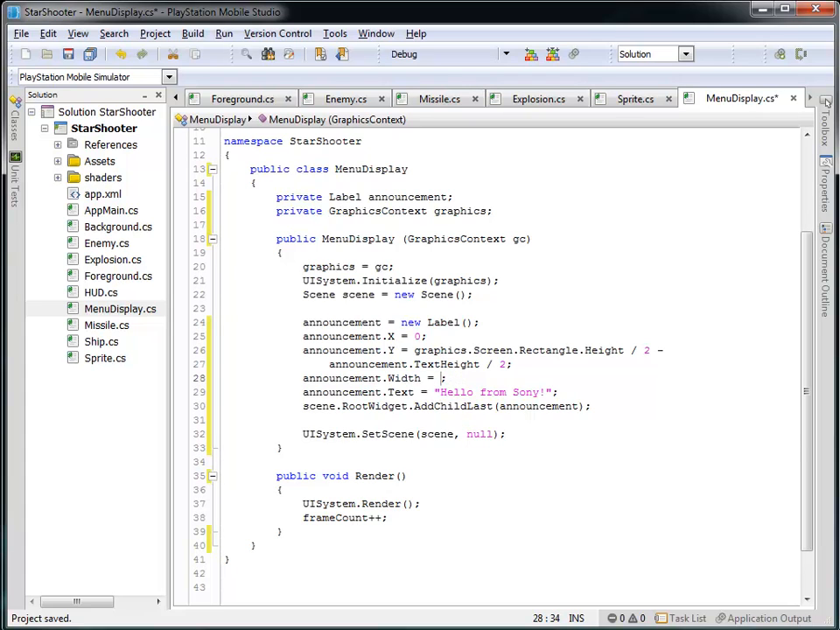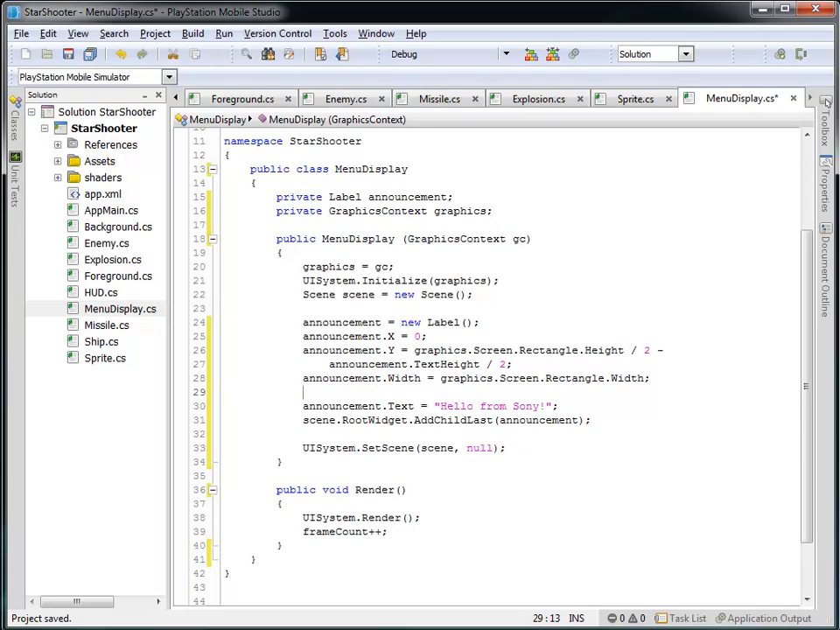The width of this is actually going to be the graphics.screen rectangle width. So the label's width is going to be the size of this, and I'd like to center my announcement, so I'm going to set the horizontal alignment to be equal to horizontal alignment dot center.